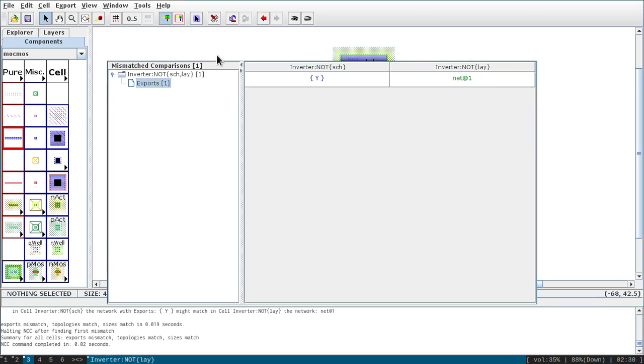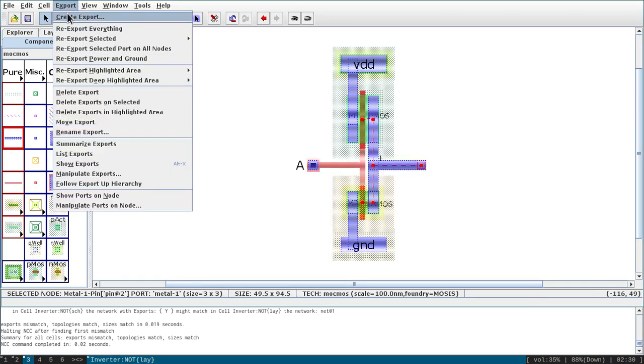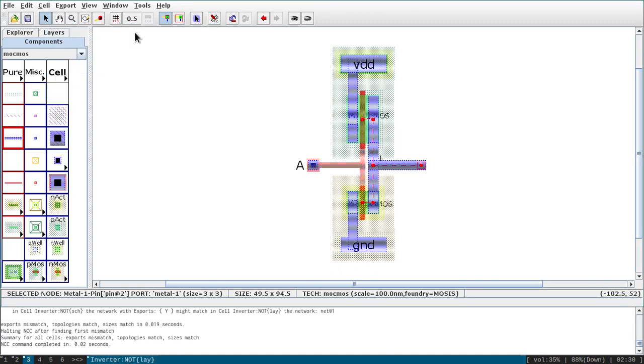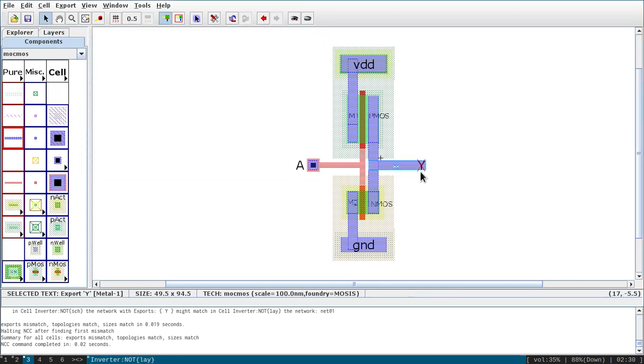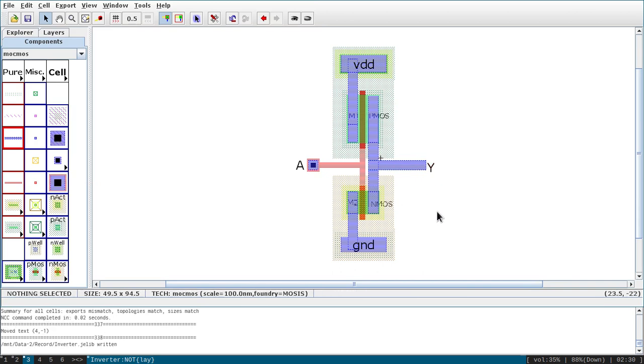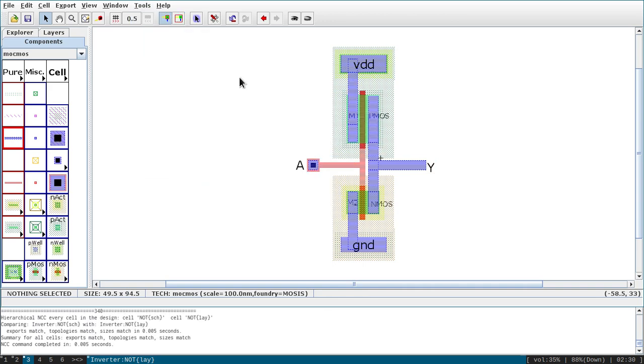So then what you have to do is go there and again create an export for that, capital Y, and you can select on that and make it 5. Okay, Control S, save. Once again check. Let me once again go LVS. Yes, there is no mismatch.